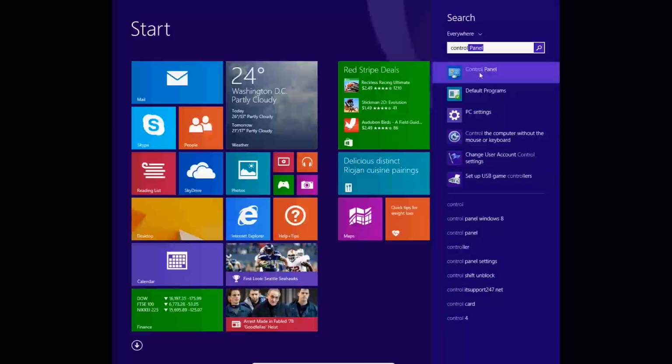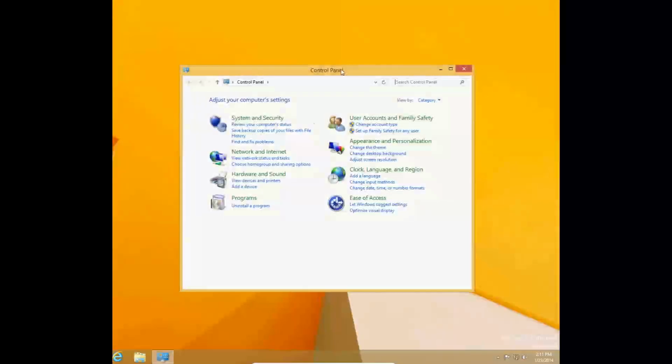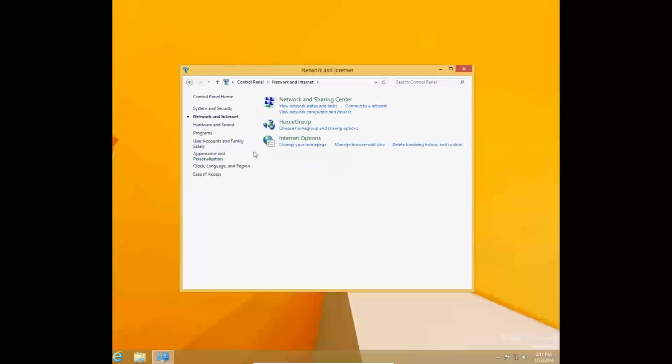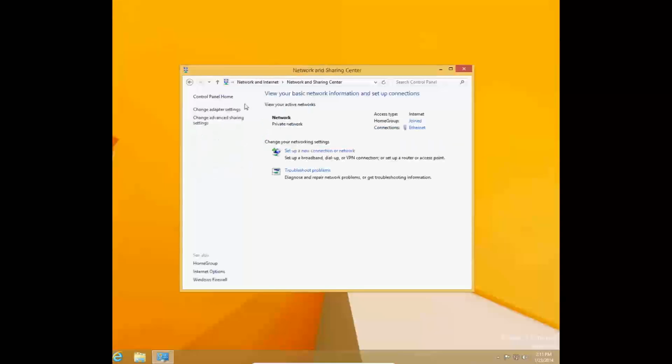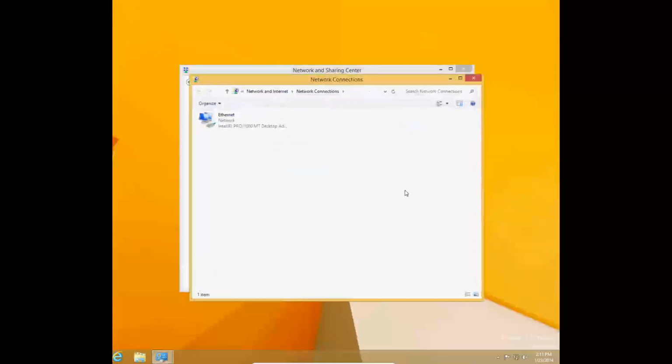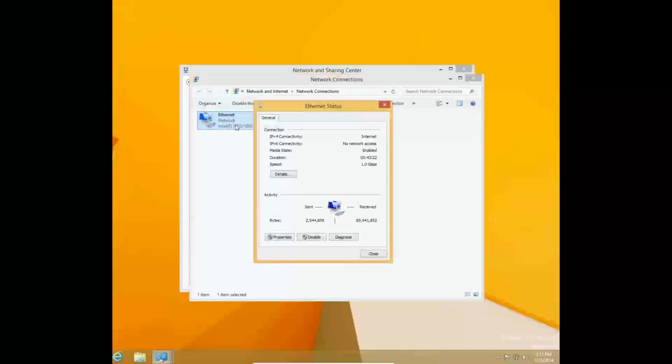Click Control Panel. Click Network and Internet, click Network and Sharing Center, and click Adapter Settings. Now here you can see all the network connections on your computer. I only have Ethernet, but if you had a wireless connection, that would be listed here. If you had a dial-up connection, that would be listed here. You may see some other things that aren't very familiar, but you should understand Ethernet or wireless to be your primary connection.